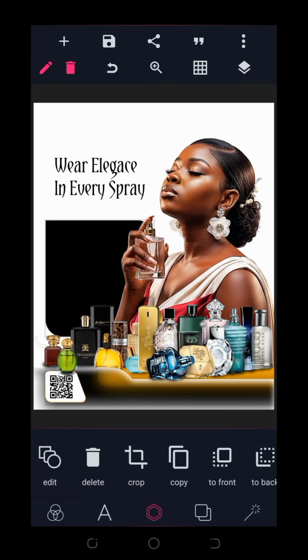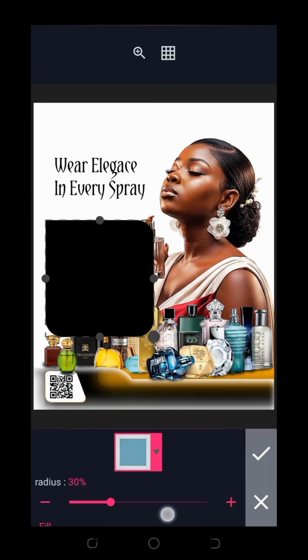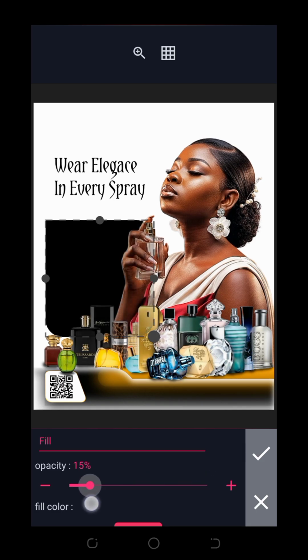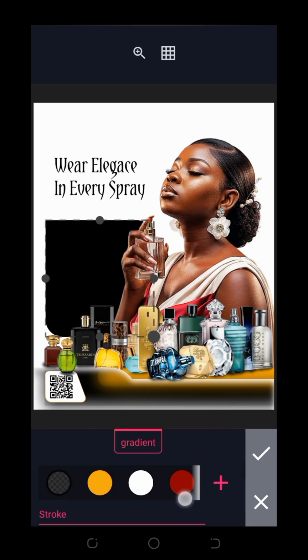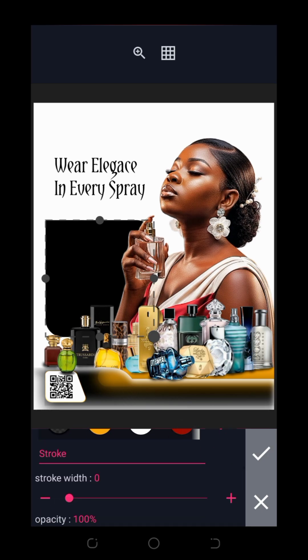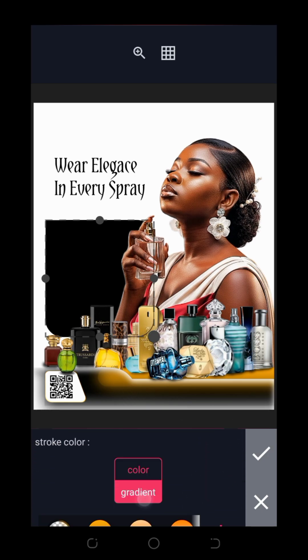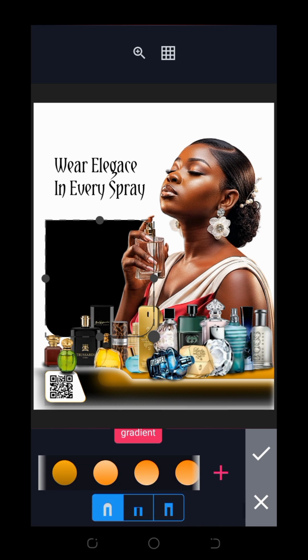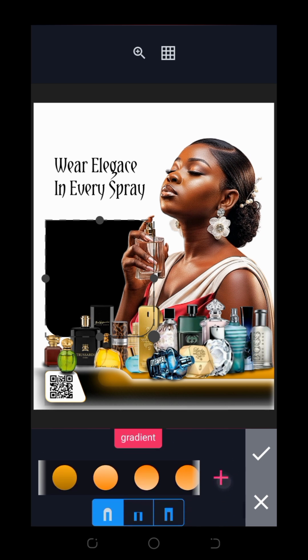Now what I need to do right now is to edit that shape. I'll go to opacity. You can see, reduce my opacity. Then I'll go to stroke. I'll add one. Okay, let's make it 2 stroke. Then I'll go to gradient. Now, as you can see, I'll click on this plus icon.